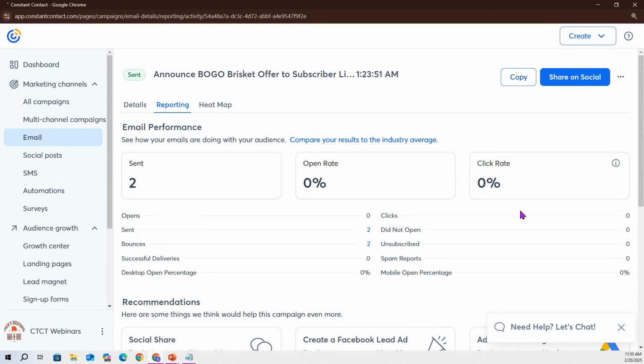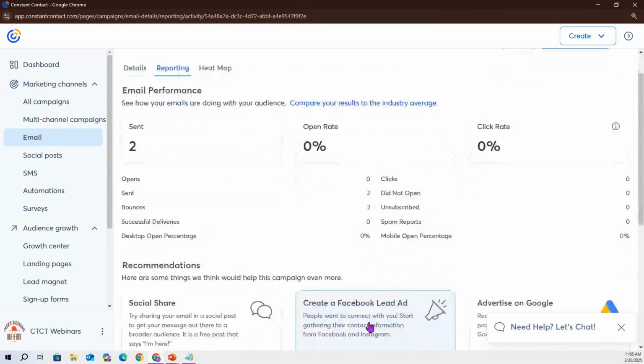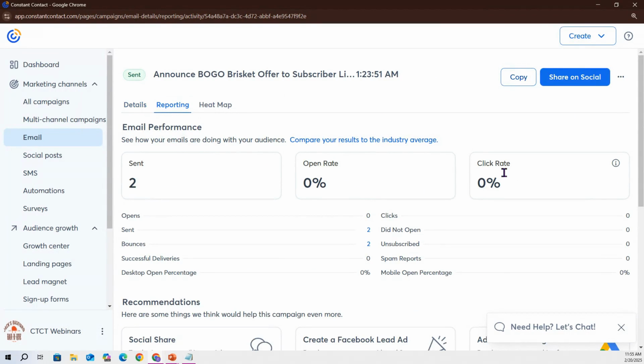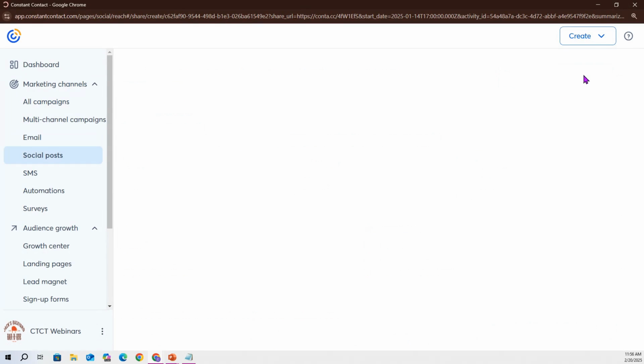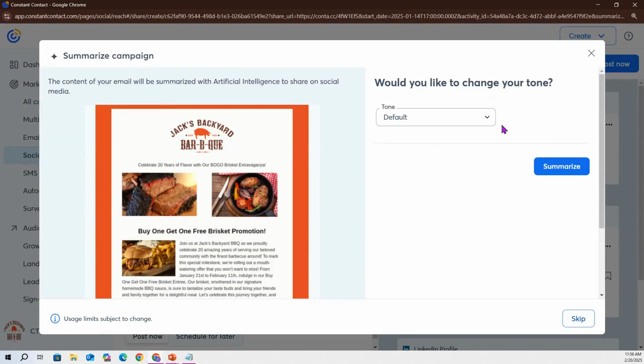All right. And then you'll see this here. If you wanted to look at more of your reporting before you shared it or view the details of it, but then share on socials right here. So if I click on that, what this does, and again, you don't have to connect it because it's already connected. You just select where you want this to go.